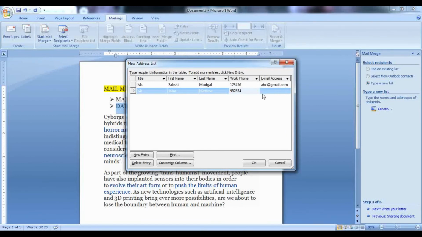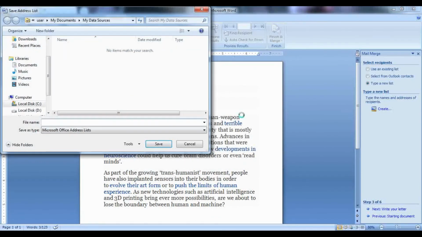So once you are done with this, once your list is prepared, you'll just click on OK. So the list is already prepared. Now you need to save the list. You will want to save the list with some name, so that you can use it later on as well.